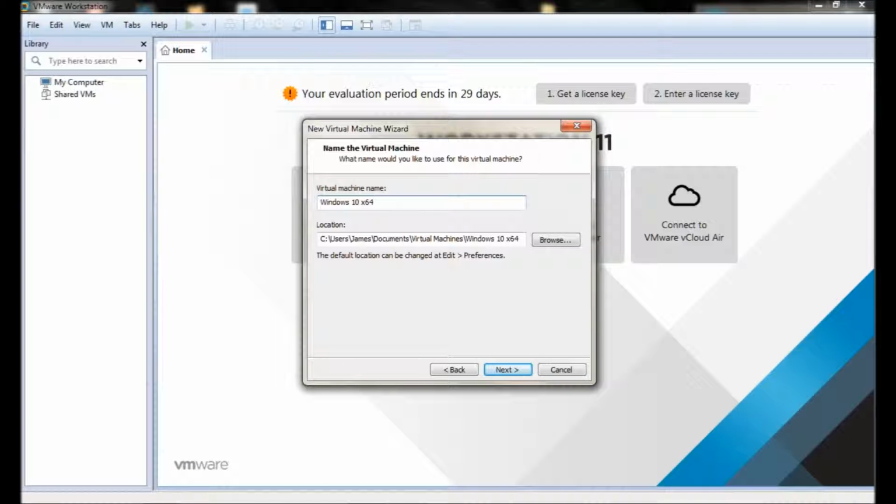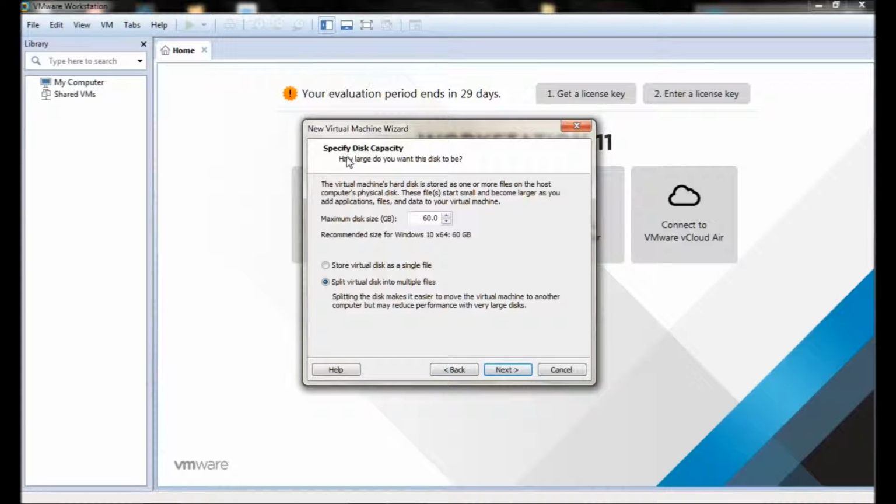So from here, very simple. Give your virtual machine a name and give it a location. Sorry about that Facebook in the background. So that should be fine there. Hit next. And now this is where you specify your disk capacity.